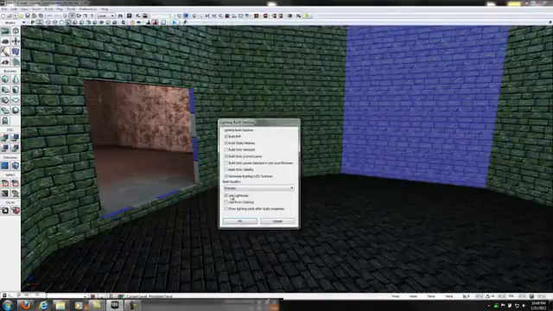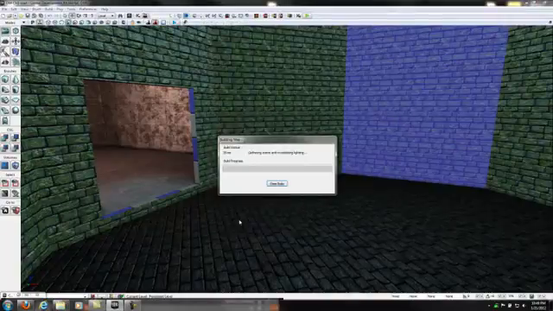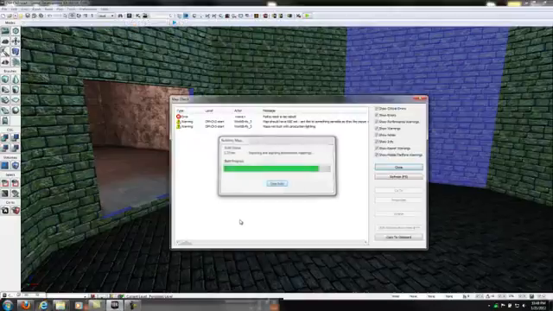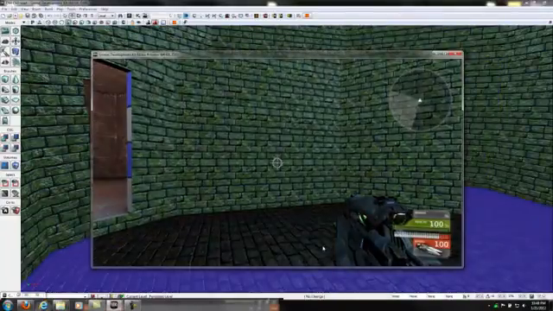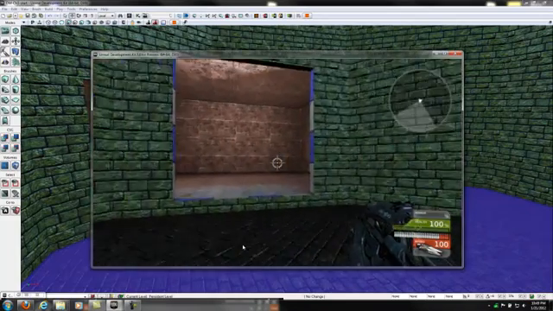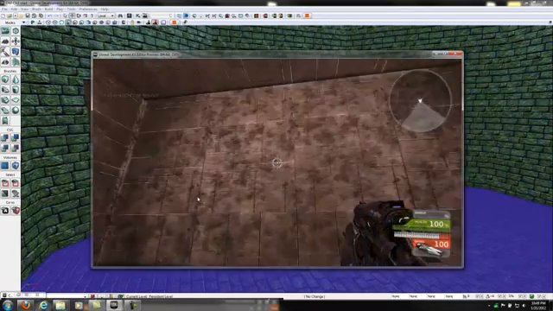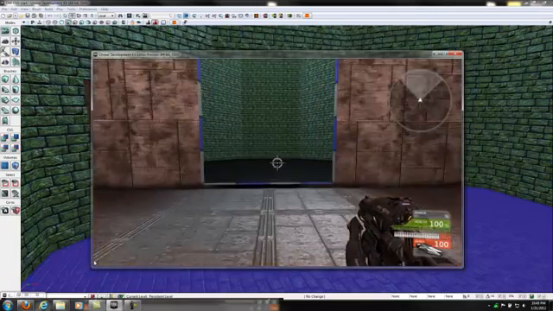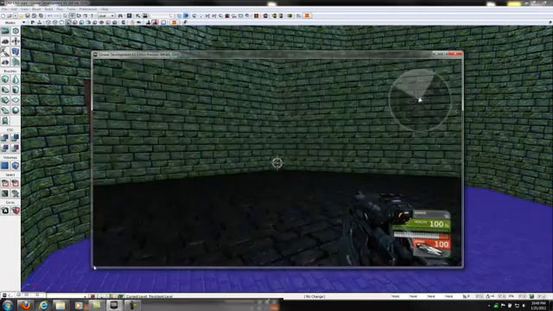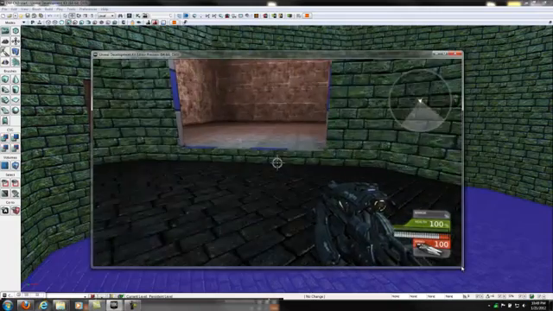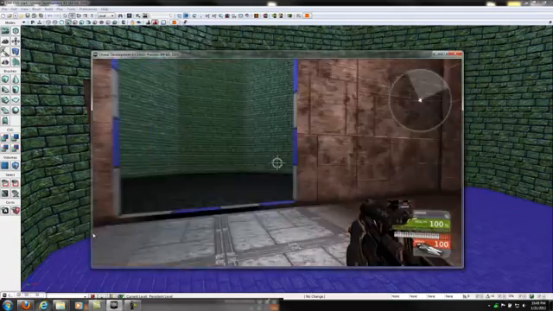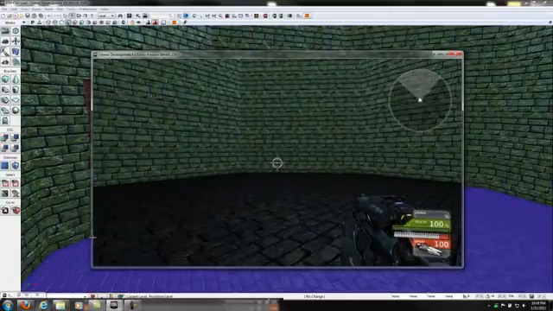Build the lighting one more time, uncheck the light mask, and then play the level. Okay, as you see here now, different materials are applied to different walls, and so here's how your two rooms would look after you apply the materials.